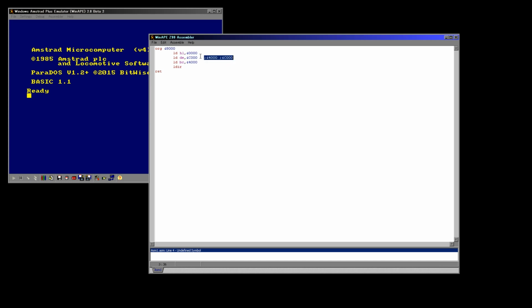So let's just get rid of that. So anyway, the LDIR command is going to copy the number BC amount of bytes from HL to DE, and this 4000 here is 16 kilobytes, which is the size of the Amstrad CPC screen. Now let's have a look at this, and let's just fire it up.